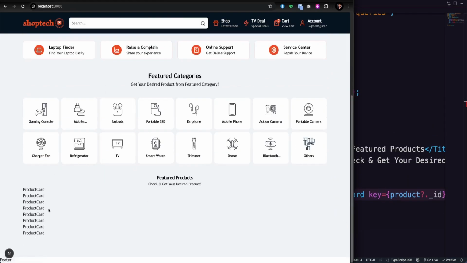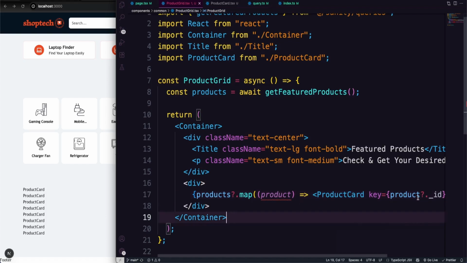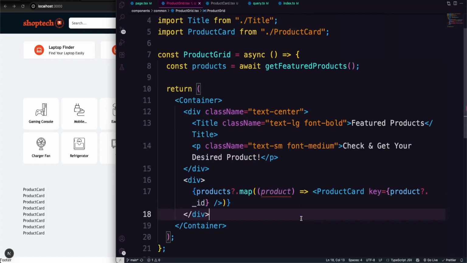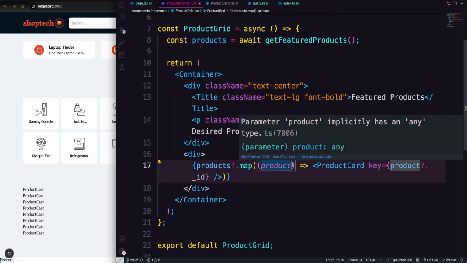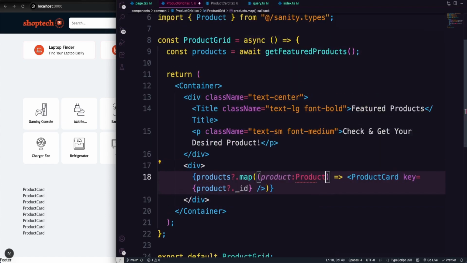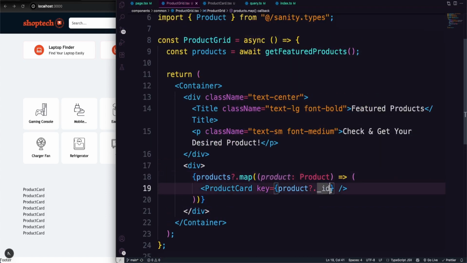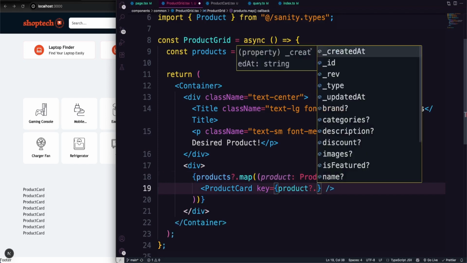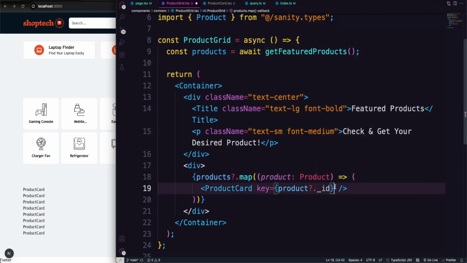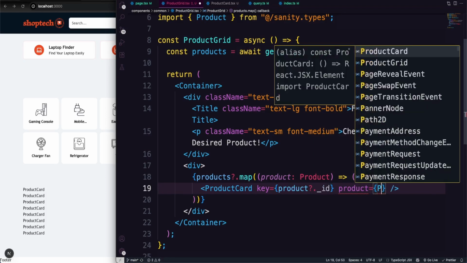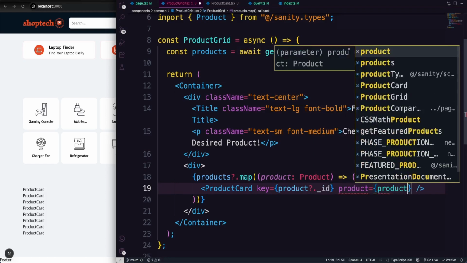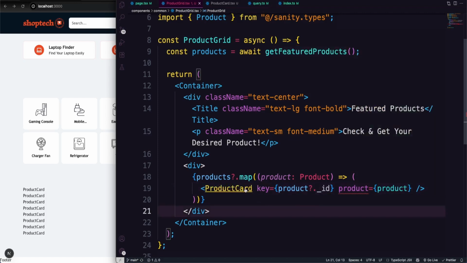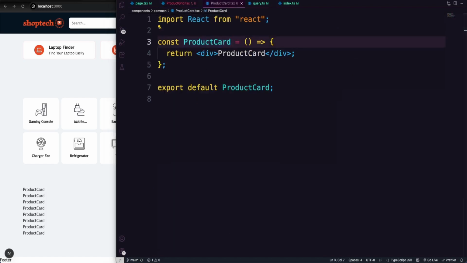You can see the product card is available right here, and for the product itself, I think, yeah, we can simply pass it here: product. That's it. So now we're going to pass that. If you type dot, you can see all the values. Over here we're going to pass the product, which is going to pass our entire product statement. Product, that's it. So let's go back to the product card.